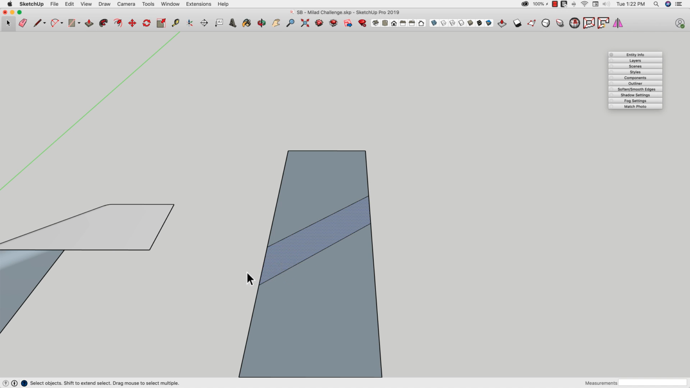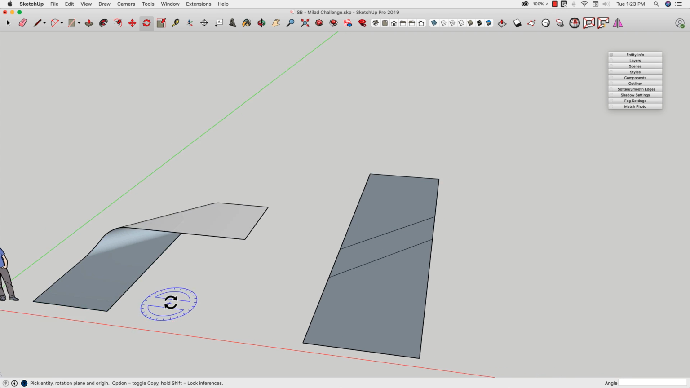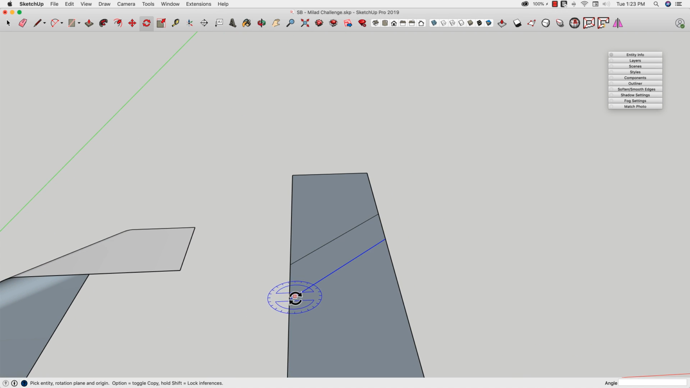And I don't want to rotate along any of the standard axes here. I don't want to rotate along red, green, or blue. I want to rotate along this line right here. So I'm going to click on the end and hold down and drag my mouse over here. That sets this as the center.